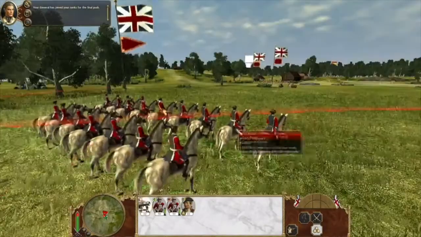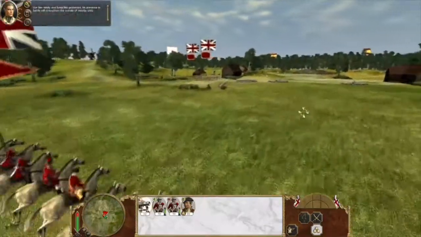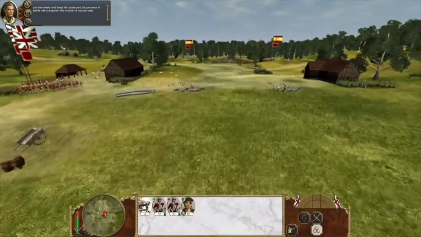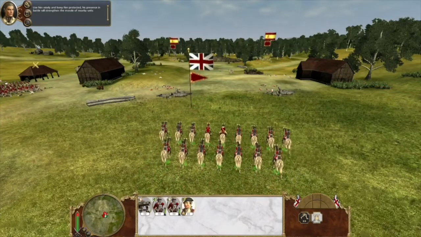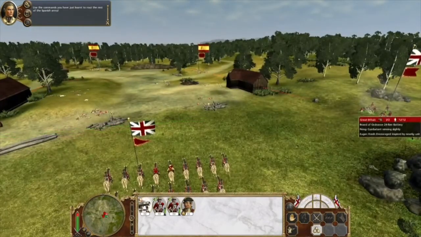general has joined your ranks for the final when it's push. all over. Use him wisely and keep him protected. His presence in battle will strengthen the morale of nearby units. Use the commands you've just learned to rout the rest of the Spanish army.